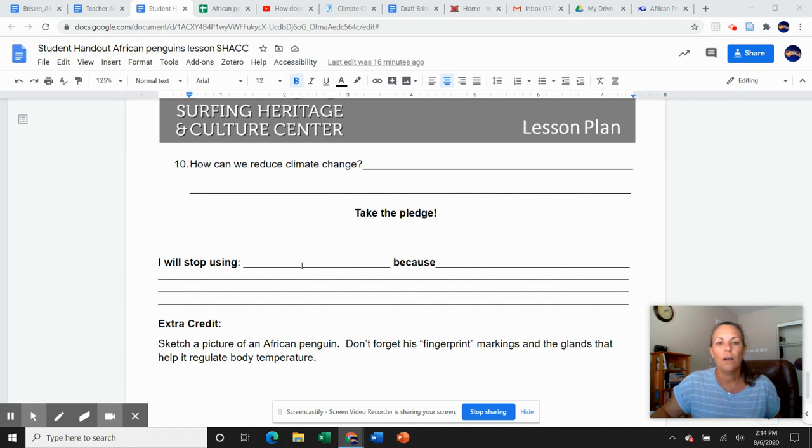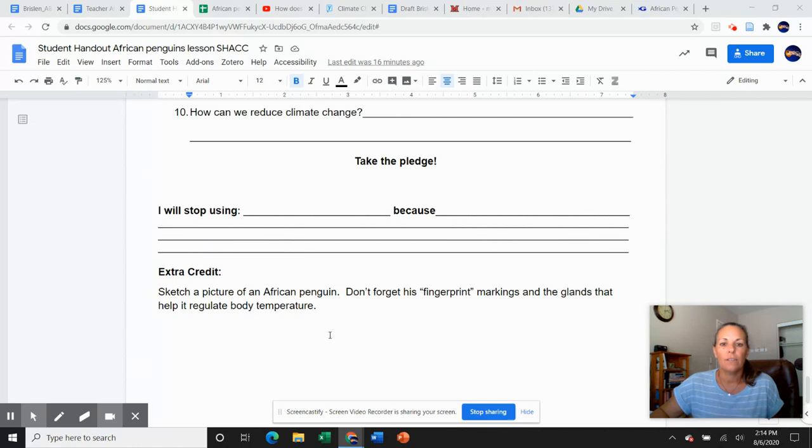There's also Seafood Watch, which has a great app, and that is how you can select fish when you go out to the store or to a restaurant. You may select fish that is harvested sustainably. Because as you'll find out in the reading and the videos, overfishing is a global crisis and it is affecting African penguins.